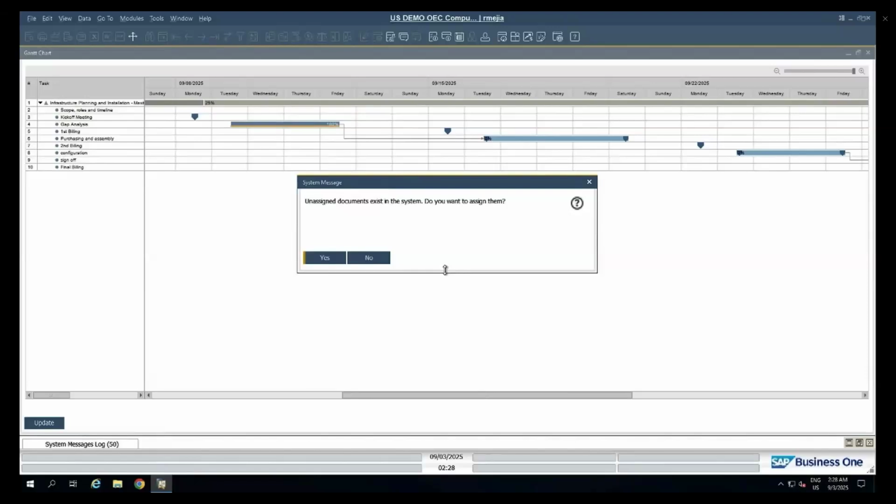Now you will see this message every time you have documents that were created in the system where the project that we're working on was selected to be the project assigned to that document, but there were no stage selections. It's a requirement that a project that has a master data project in the system needs to be linked not just to the project, but to a particular stage.